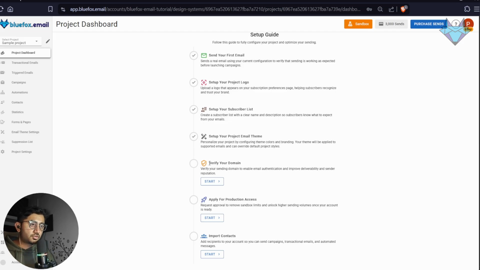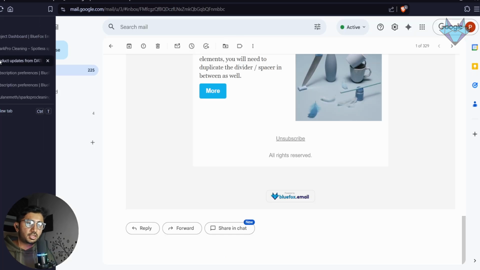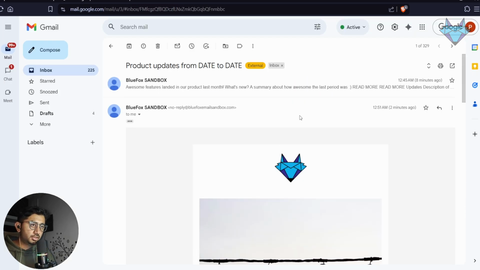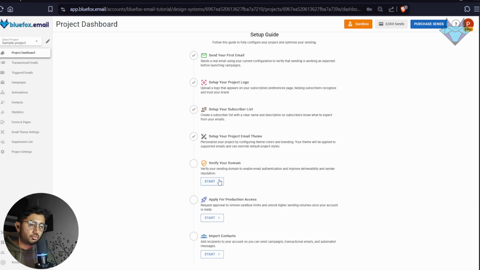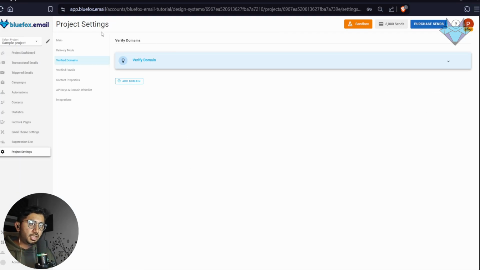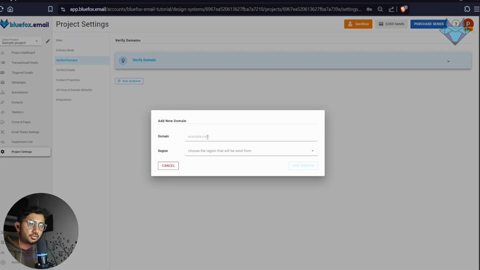This is also an important step, and why it is important, let's go back to our inbox again. Here you can see that the emails are being sent from this particular domain, BlueFox email sandbox.com. And why is that? Because when you don't have your own domain, we use this domain to send your emails. Now, to verify your own domain, you can just go back here, hit start, and in the verify domain section, just click on add domain.